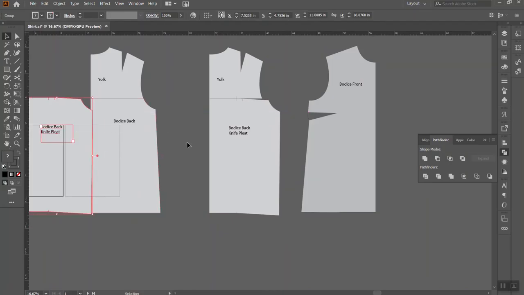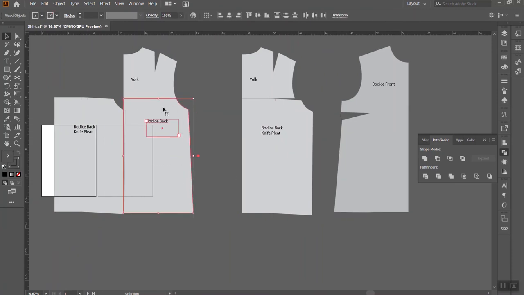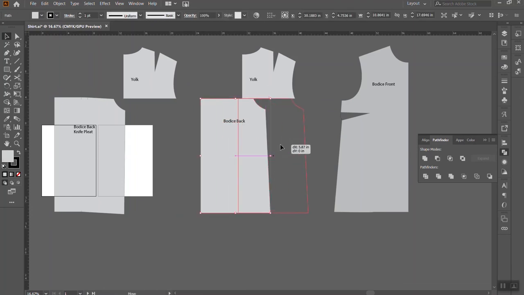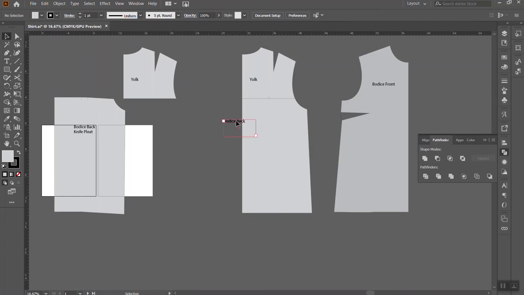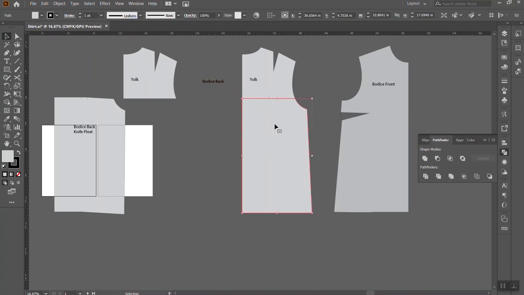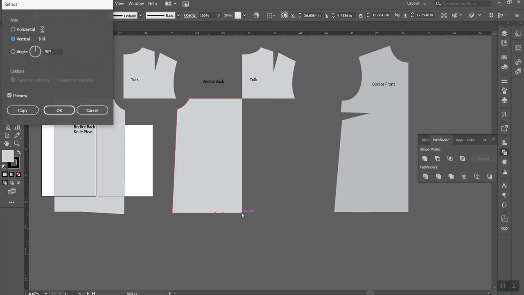Let's add a box pleat. For the box pleat, I am actually going to mirror this piece and open it up so we can add the box pleat directly in the center. So I'm going to use my reflect tool, and for reflect to work, you have to choose Alt and click. If we have vertical selected and I've chosen the center front line, it will flip over that point exactly, and we can hit copy.